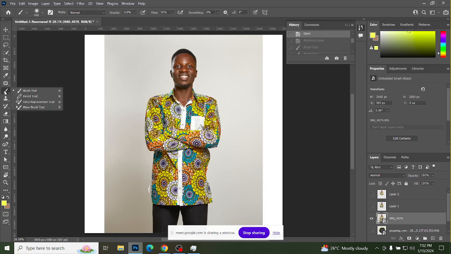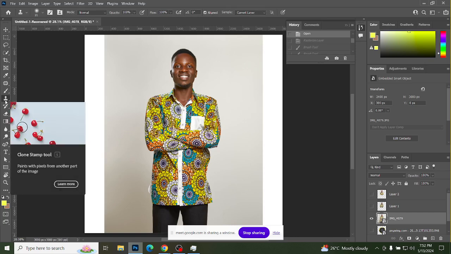So when you right click on the brush, you have the pencil. It's easy. The pencil is used just like a pencil. The color replacer too, the mixer brush too. We have all these things. Okay, we also have another tool known as the clone stamp tool. The clone stamp tool basically selects an object and then paints the particular pixels of the image.